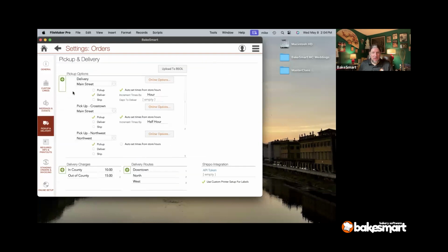Pickup and delivery. Most weddings are generally going to be delivery. I know some people do allow pickups, and they have disclaimers and things like that, but you can build that into your wedding contract text. So we're going to assume all of these are delivery for the purpose of this demo.